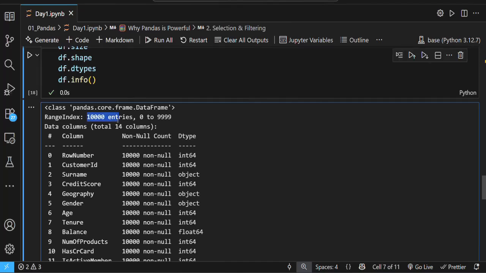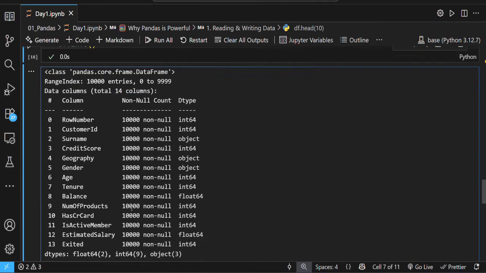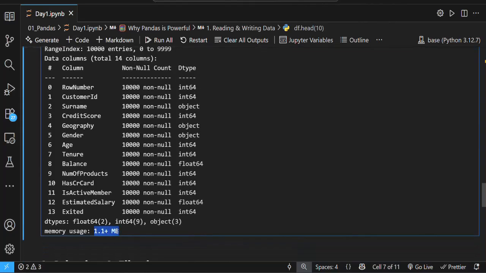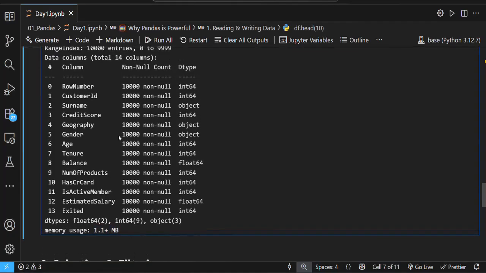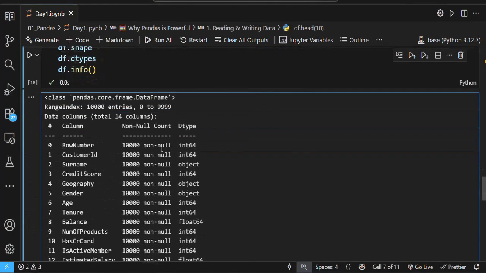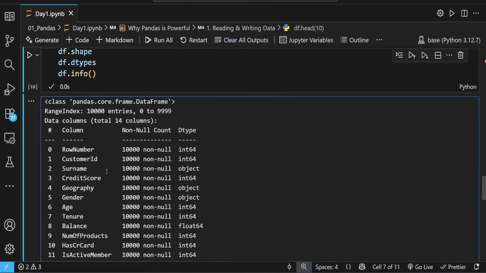10,000 entries and 14 total columns, and the number of values each column has. Okay, for example, this is 10,000. If any column has 9,800 rows, that means that specific column has some null values. Also the data type, plus you will see the memory usage of the particular data set you are using for analysis with Pandas. Okay, so this is how we can inspect our data.